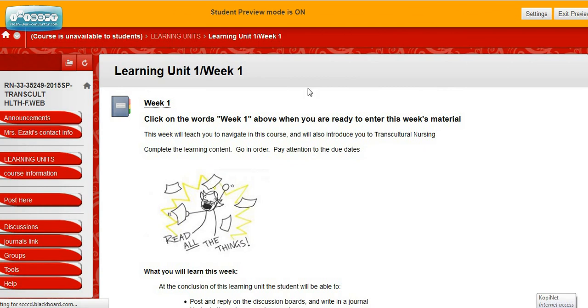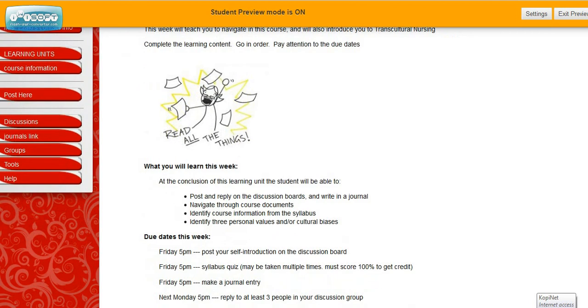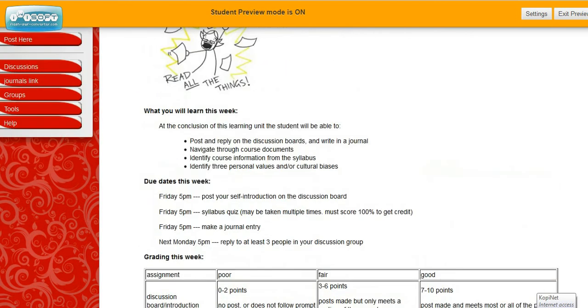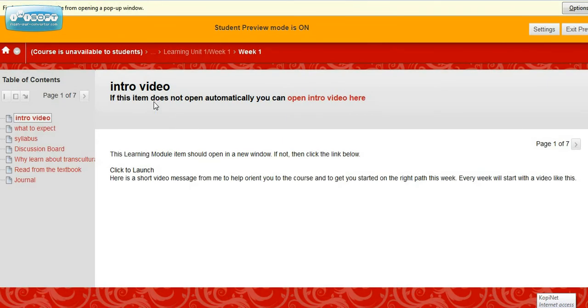And this has what is due this week. It says the objectives for the week, the due dates for the week, and how you'll be graded this week. It does not have the content. You need to then click on week 1 again, and this will take you now to the content for the week.